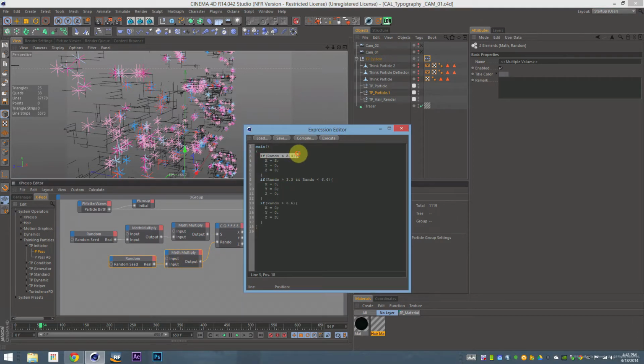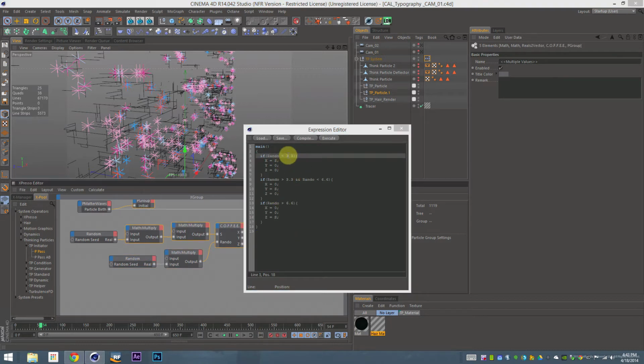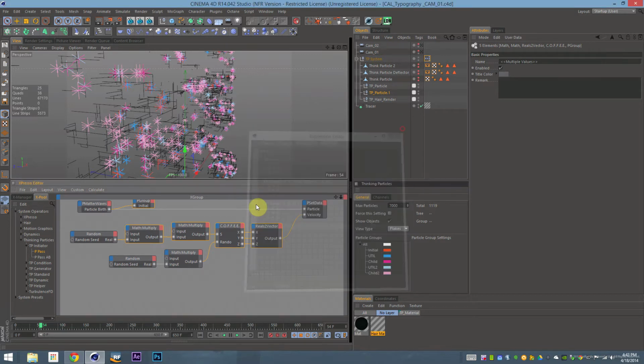So anywhere between any random number generated, under 3.3 is going to inherit in the x-axis. Any number between 3.3 and 6.6 is going to be in the y-axis. Any number above 6.6 is going to be in the z-axis. You're going to then have these axes shoot into the reals to vector node and then shoot that into velocity.